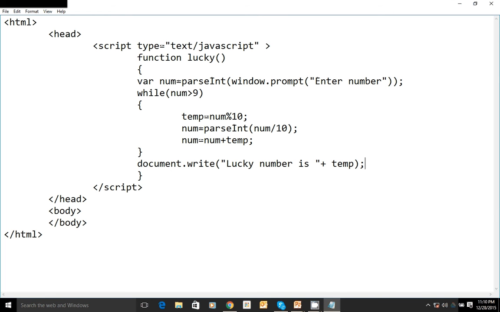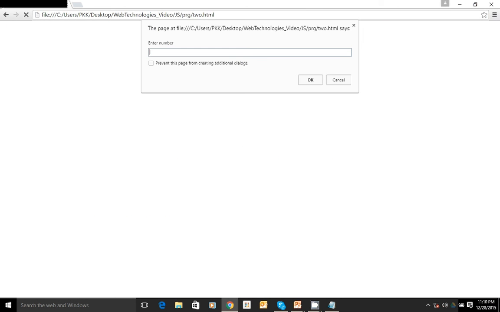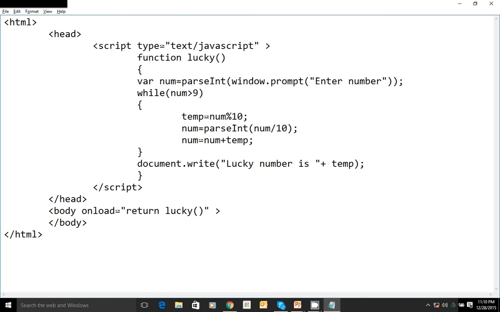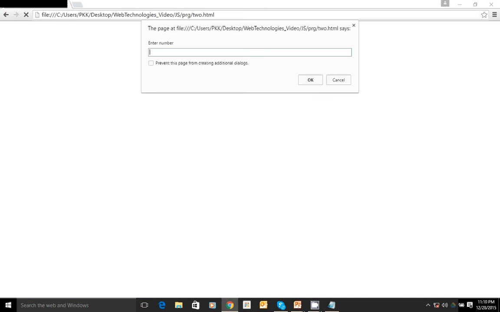So this function should be invoked by somebody, no? When you load it, I want to call the function: onload equal to return lucky of. Save the file, open it in the browser. At the time of loading, we invoke the function called lucky. There it asks me to enter some number. Let's say I want to calculate the lucky number for 123.